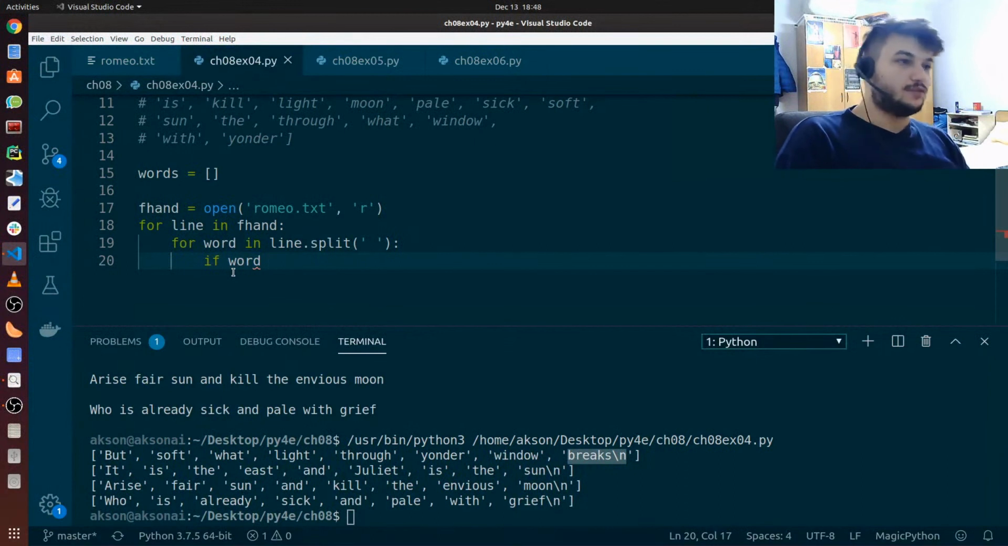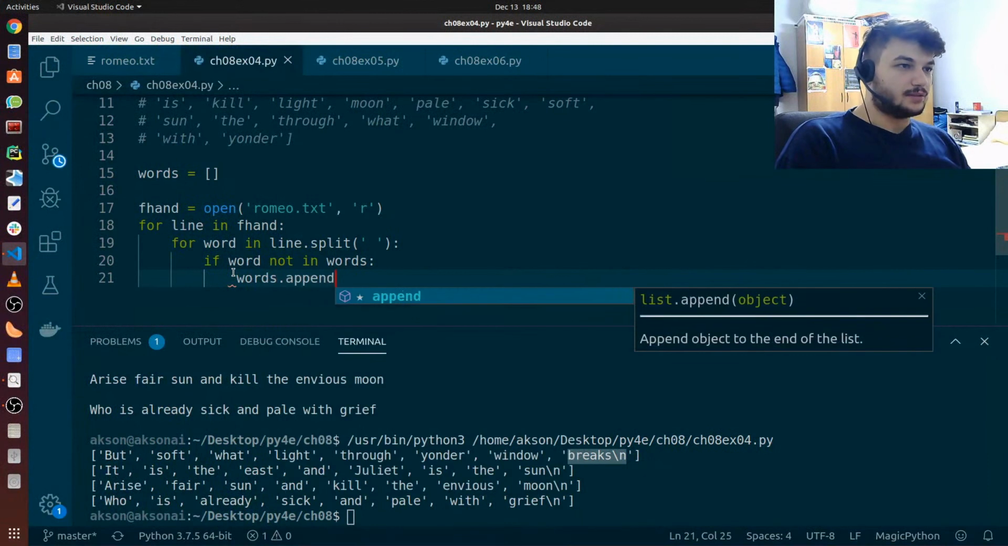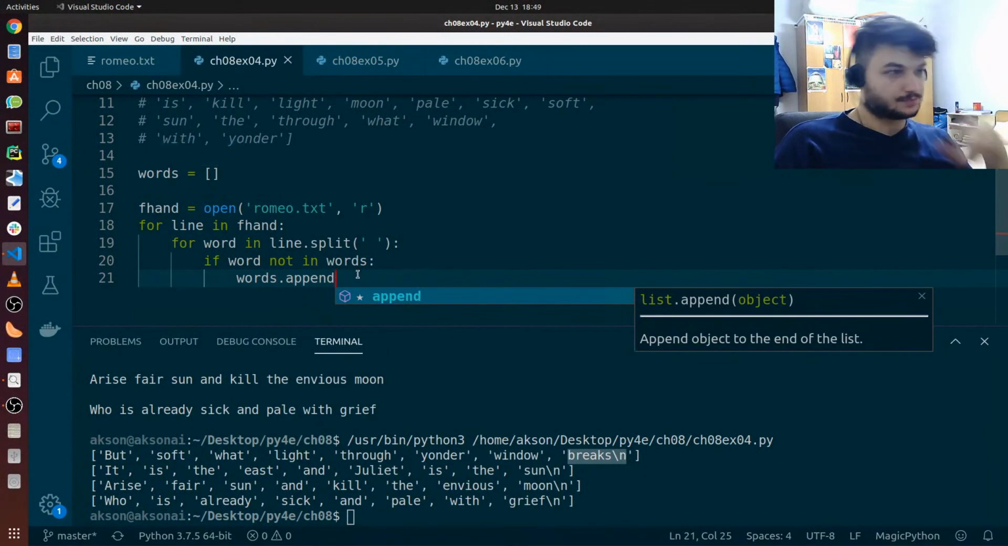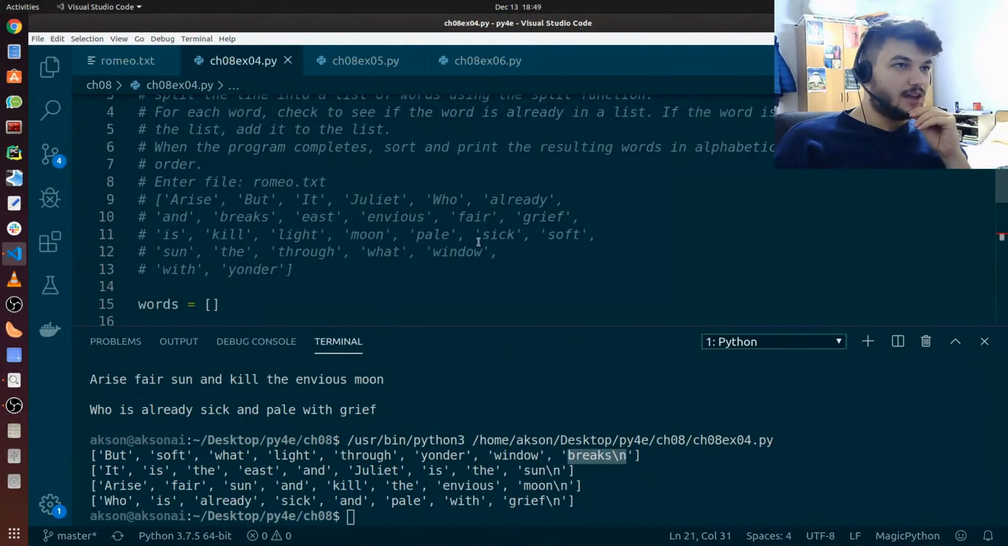So if word not in words, what we're going to do is just words.append, which means we're going to add an element to this words list, and we're just going to add the word. Okay, we don't need to write an else statement because we do nothing after that. And then we add it to the list. When the program completes, we just sort the list alphabetically and just print it.